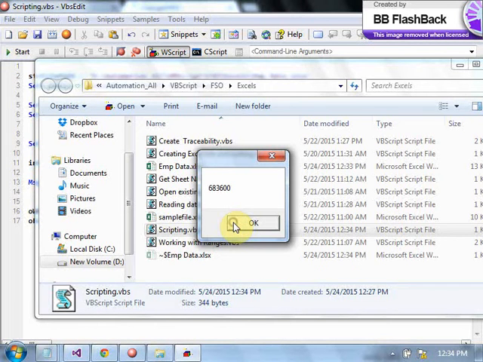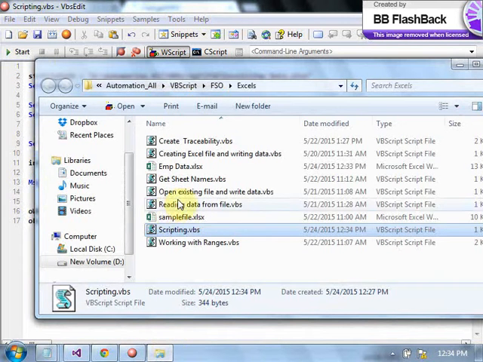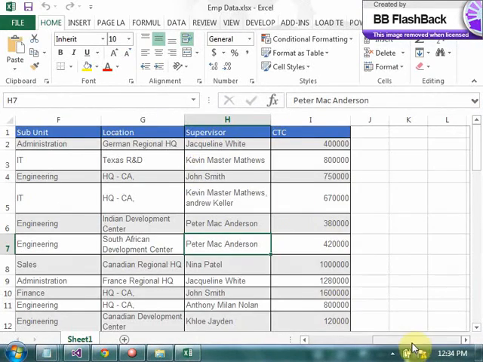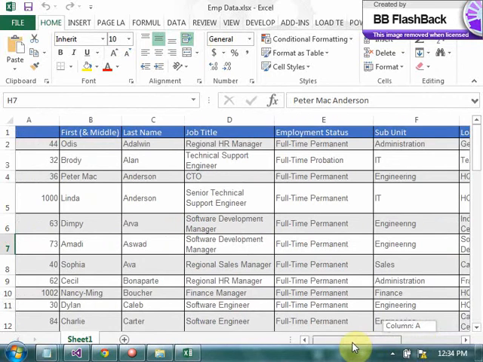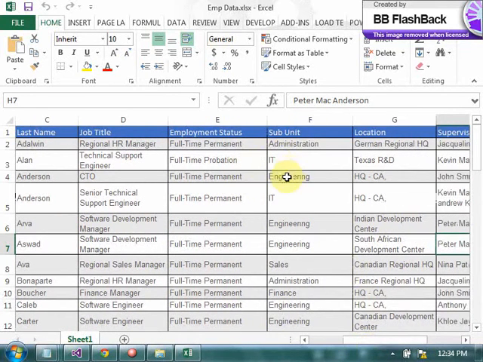Okay, fine. Next, what I need to do is, this time I don't want the average of all the employees. I want the average of all the engineering employees. You got what I'm saying here? Then how do we get that?